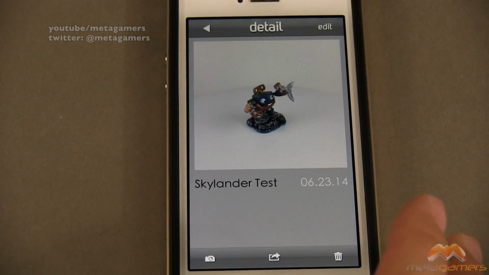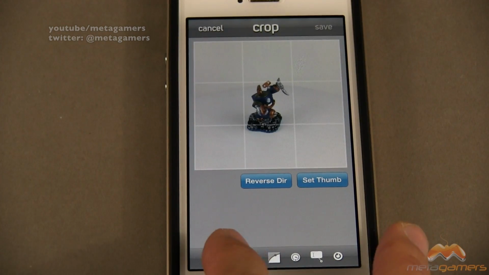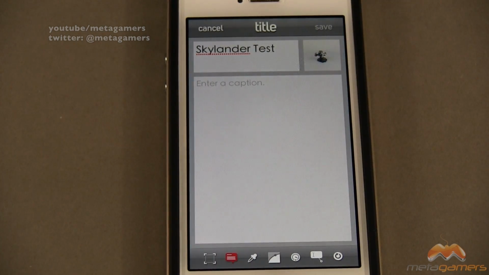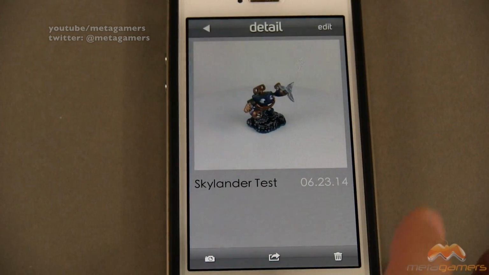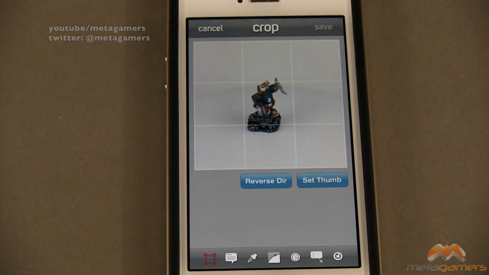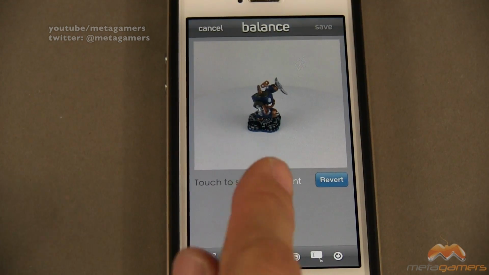If you wanted to, certainly you could again go back into edit, go back to the speech bubble and enter a caption here as well, but we're not going to do that here. I'm going to go back to edit, and the next thing I'm going to do is take a look at the little eyedropper. We're going to set a white point.